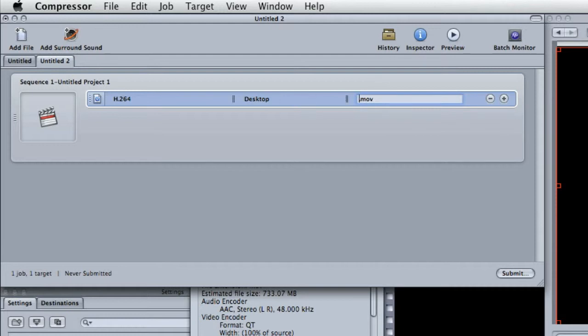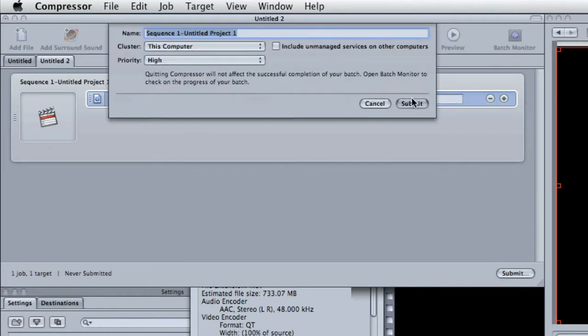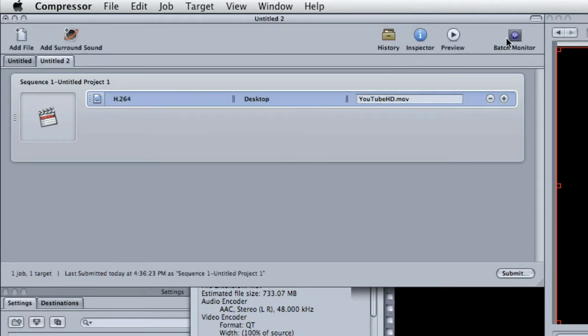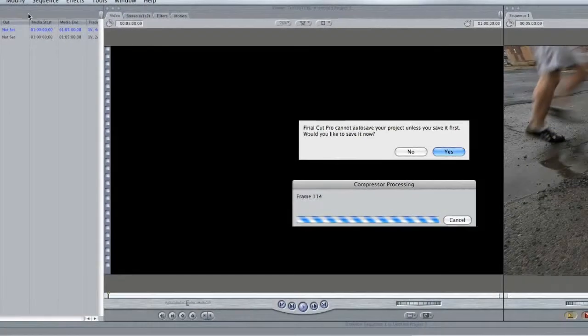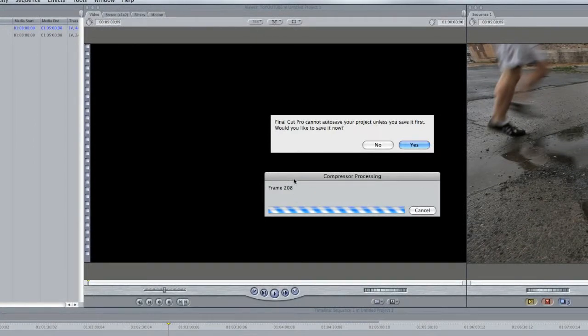They always give you weird long names in Compressor. So I'm just going to go YouTube HD and hit submit. And submit again. I'm not going to save Final Cut.